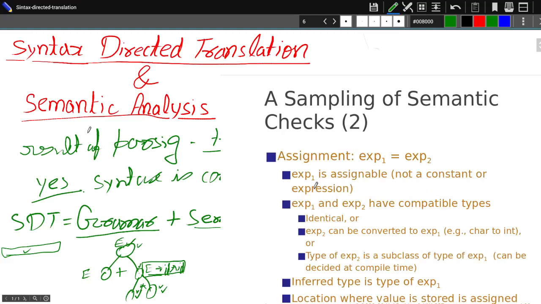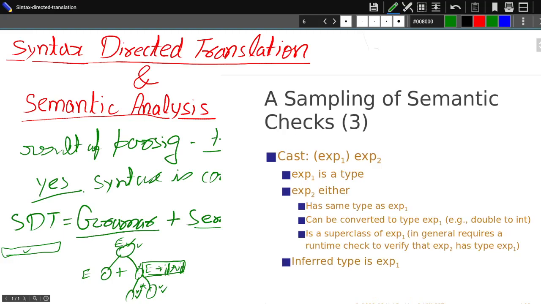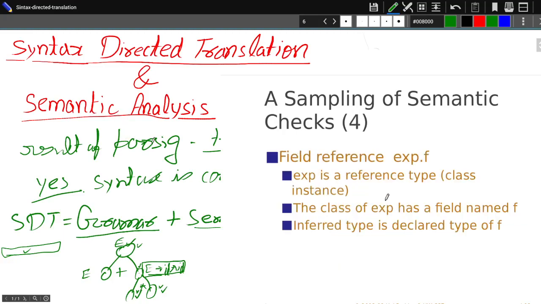Now here the expression is assignable. Expression 1 or 2 have compatible types. So the inferred type is the type of the expression. The location where the value is stored is assigned by the compiler. So, whether the type casting is being done or not.